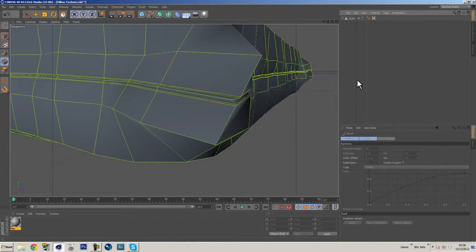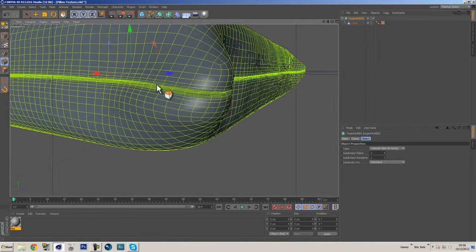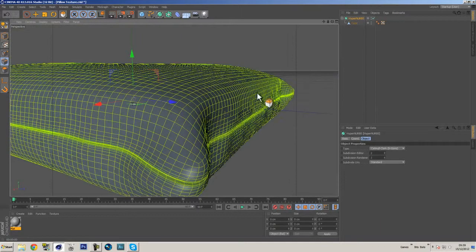So now what will happen if we add hypernurbs to this, you will see that we're going to get a seam here, which looks like the two cushions basically pulled together or sewn together. Now it might be a little bit too big, so you can actually just scale that down, but we're going to leave it like that for now.